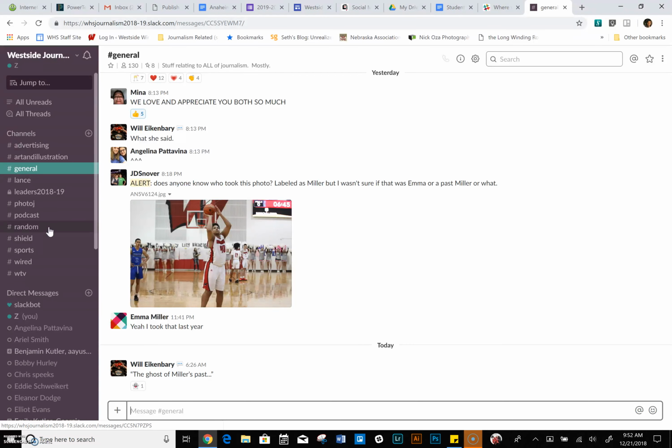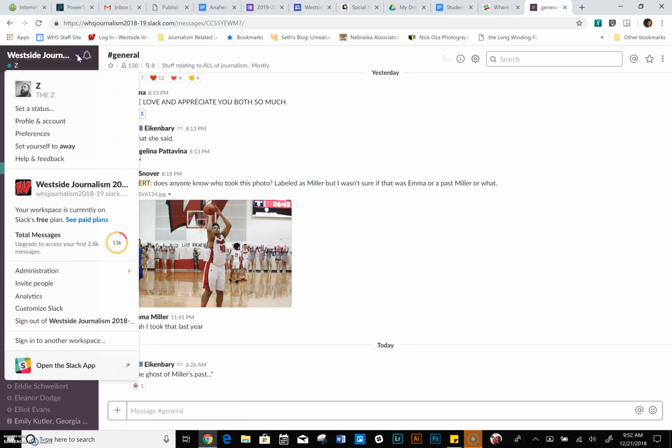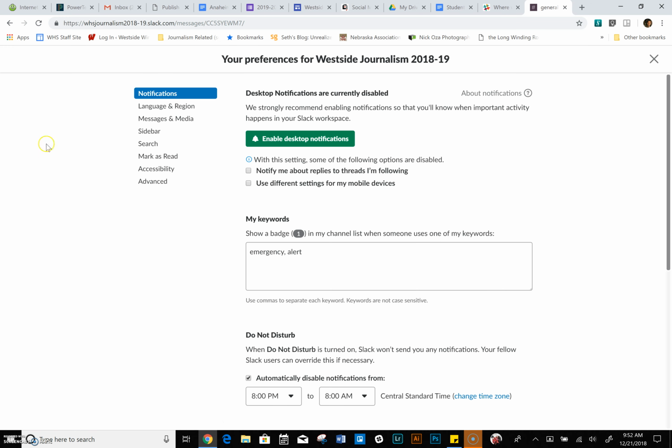But the important thing is that you make sure notifications are on, but not for everything, because you don't want to be notified every time someone puts any message, especially if it has nothing to do with you. So what we do to do that, you can click here to go to your options, and you go to preferences, and make sure to enable desktop notifications right there. If your tab is open for Slack and you enable desktop notifications, you'll get them. And then the important thing is right here, my keywords, put that in, alert and emergency. So when anyone uses the word alert or the word emergency, you're going to get a notification. If they don't, you're not going to get a notification.